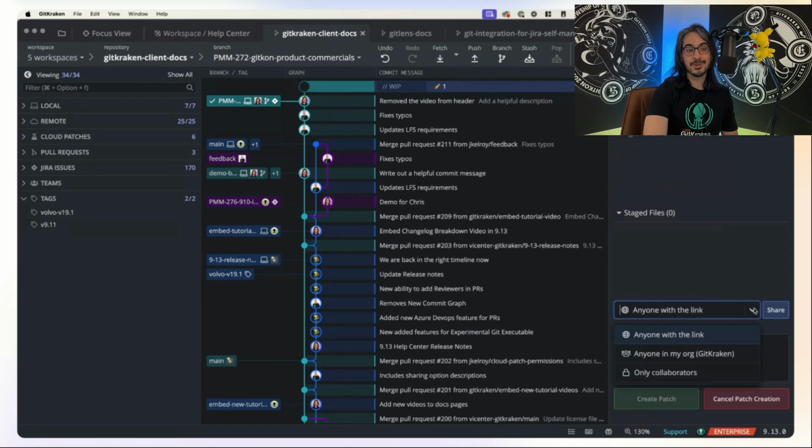And you can set the permissions here. It's kind of like when you share a Google Doc or something like that. Do you want anyone with the link to be able to access this Cloud Patch? Would you like to restrict it to only people in your organization? Or do you want to restrict it to only certain people within your organization? So we do have multiple levels of security that are available. And if you only want to do this for yourself, we even have people who just do it to create cloud stashes of sorts.